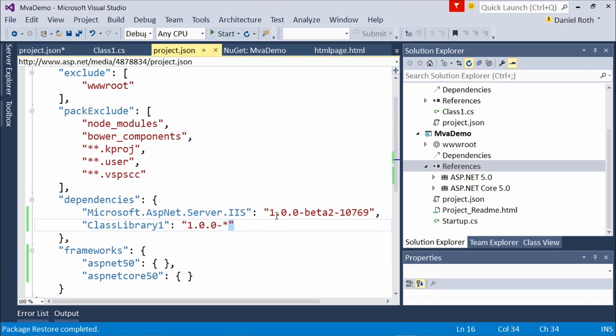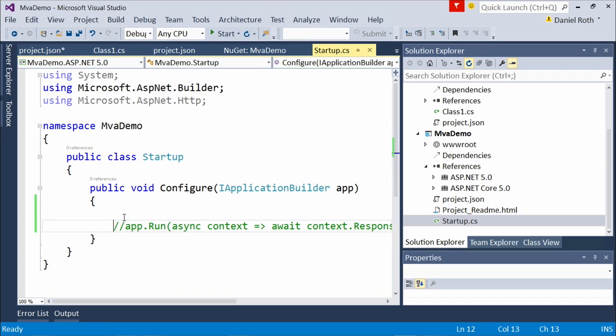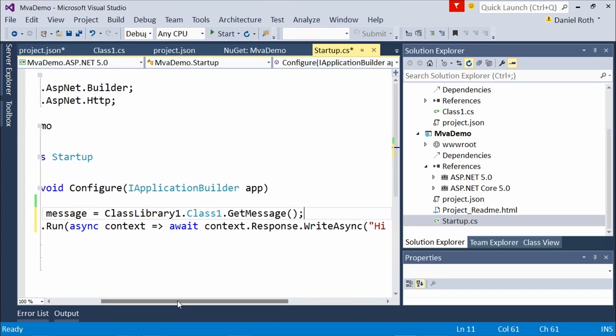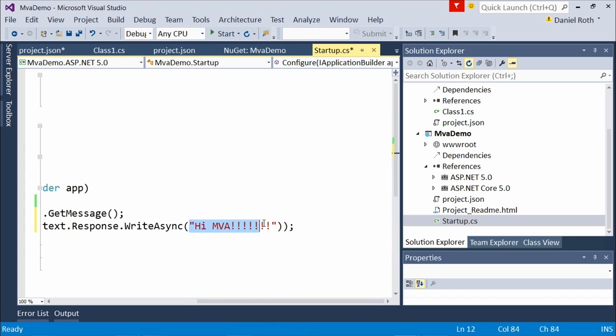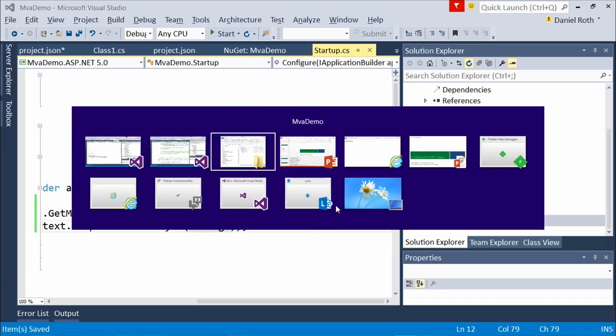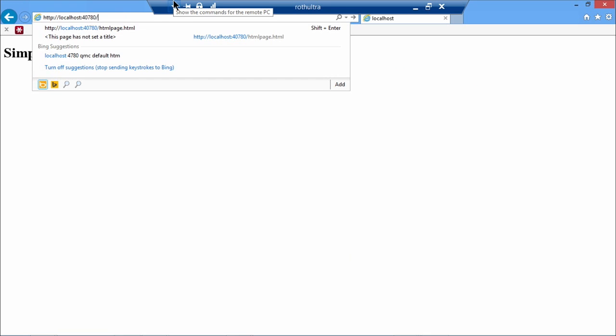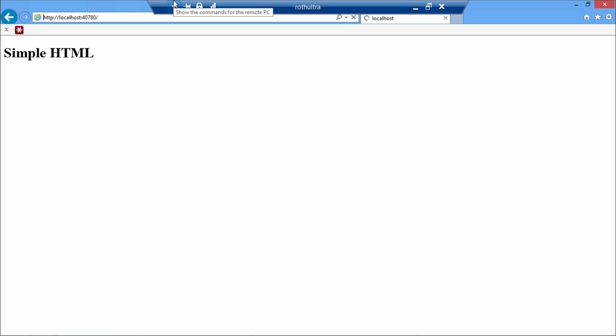Okay, great. So now I've referenced. Let's see if that actually can do something with that. Let me go back here. So IntelliSense is smart enough to know about all that then. Presumably. Let's see. Let's create a message equals class library 1. There it is. Class library 1 and get message. And then let's change our hi thing here to message. Save. And then where's my browser? Not the HTML page, but let's just go back to the root, which should be fine.